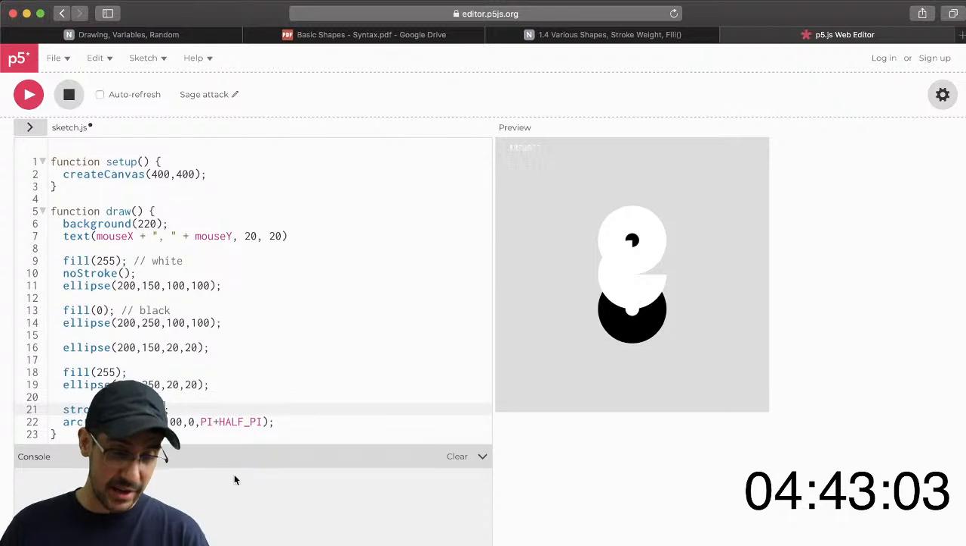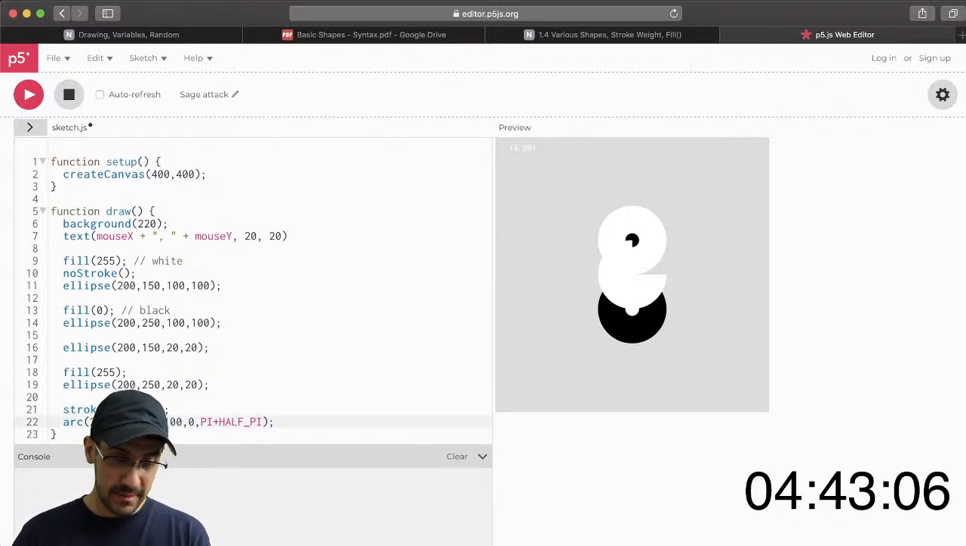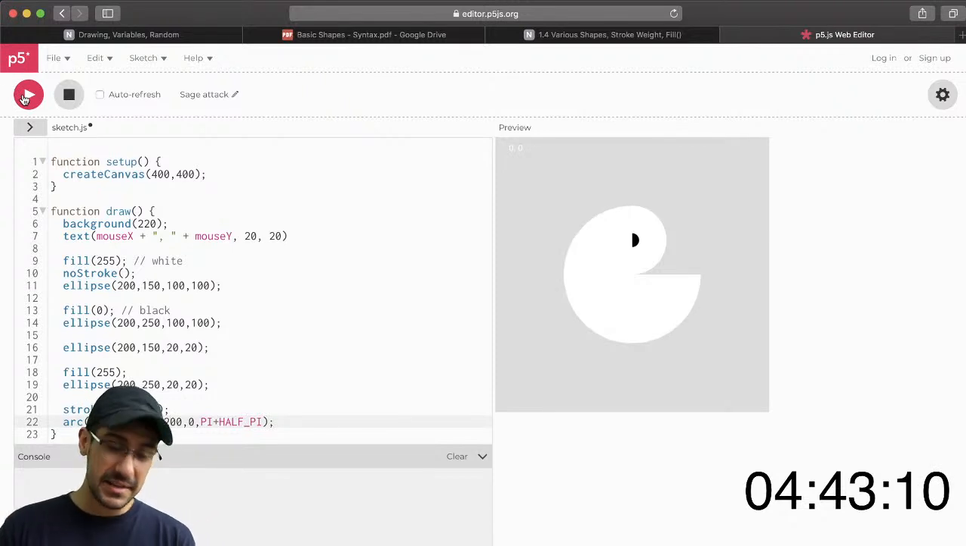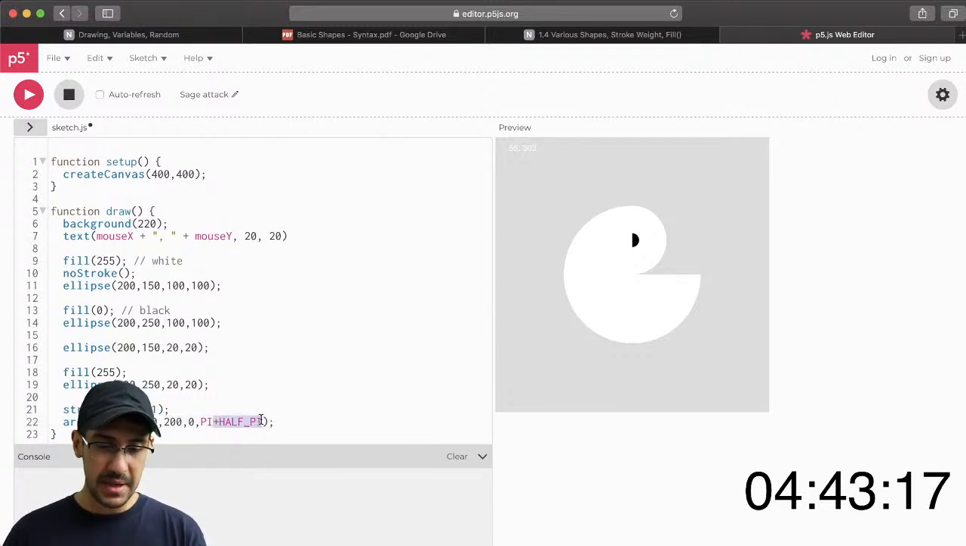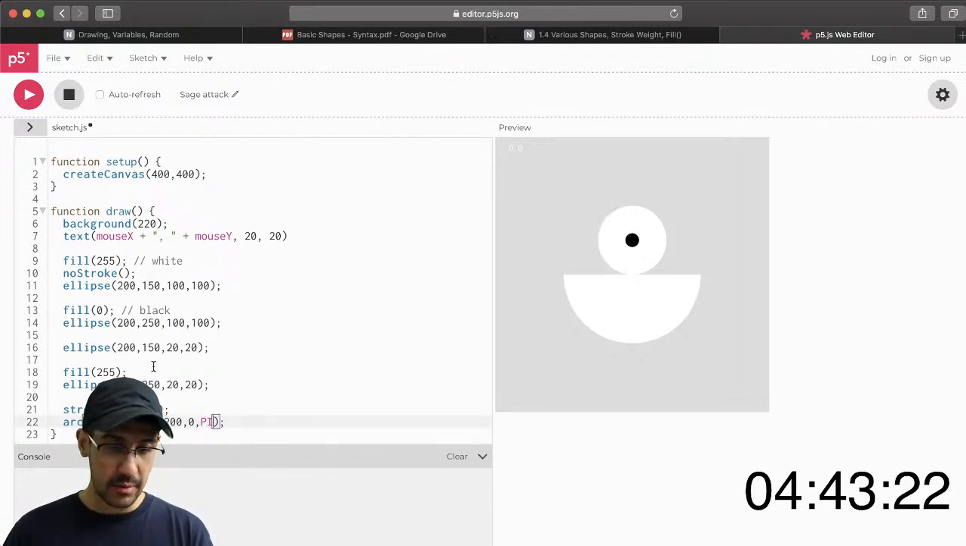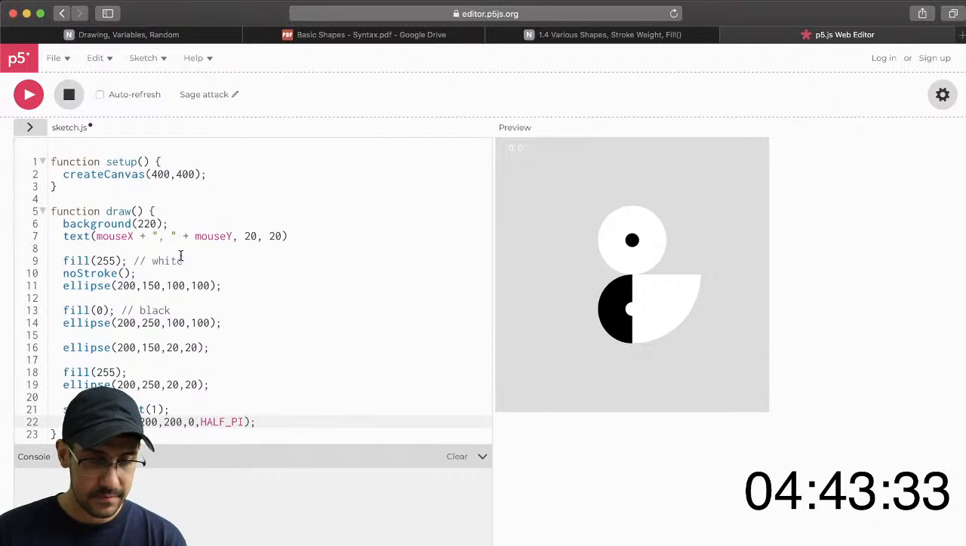And actually, we got to make this bigger. So instead of 100 by 100, maybe 200 by 200. Does that work? Yes. So that is the right size. We don't need it to go all the way back around like that. So maybe we could do, what'll be the end angle? Will it be pi? No, it'll be a half pi. Oops. No, why is it doing that?